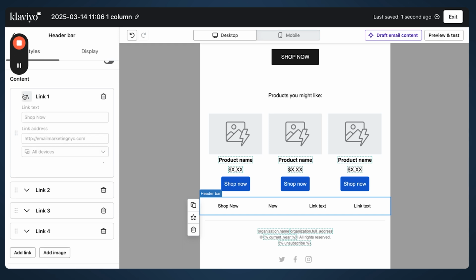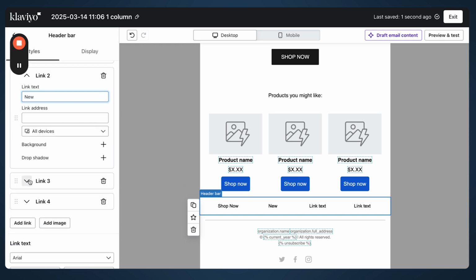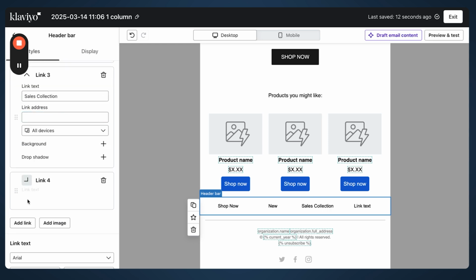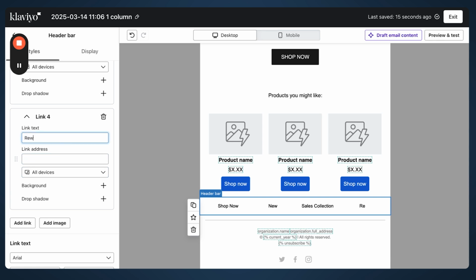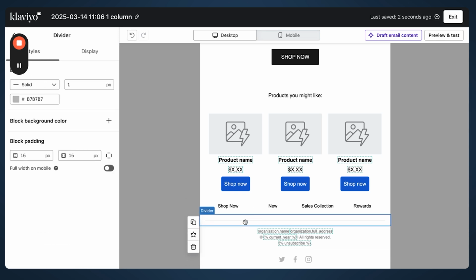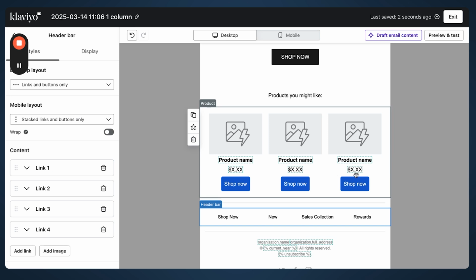links, like you can do shop now, new, sale, collections, and the last one is, let's say, rewards. So this thing I do recommend you to add to the footer, because you will be promoting other things in your store.